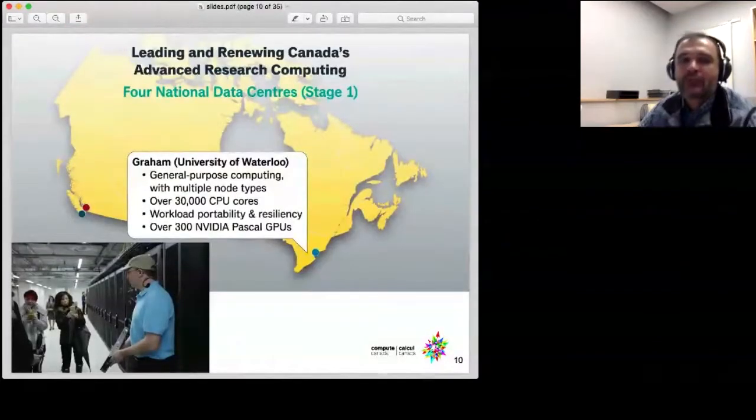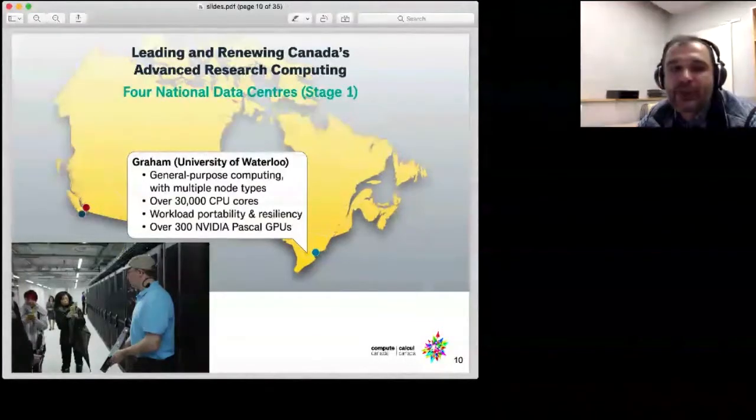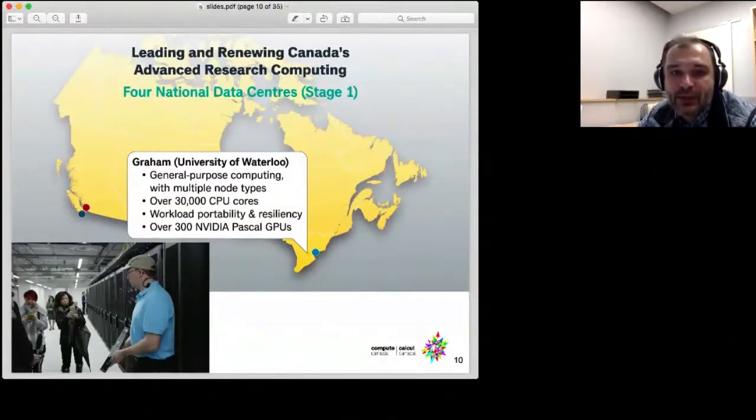Gram is another general-purpose cluster located at the University of Waterloo. By design, its setup is very similar to CEDAR, and it is of a similar size with 33,000 CPU cores and over 300 GPU cards. Both CEDAR and Gram went into production 3 months ago in June 2017. And already many Compute Canada users have begun to move from the older legacy systems over to the faster and more powerful CEDAR and Gram clusters.